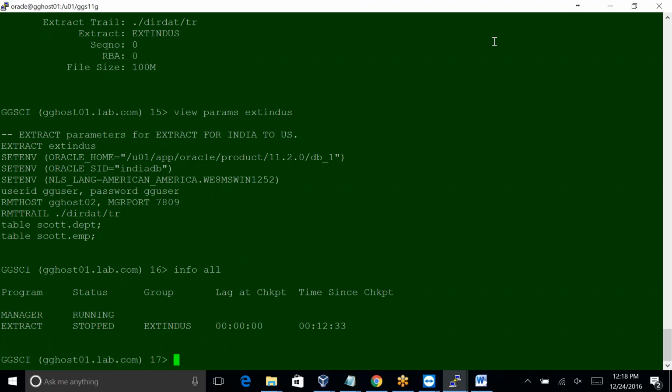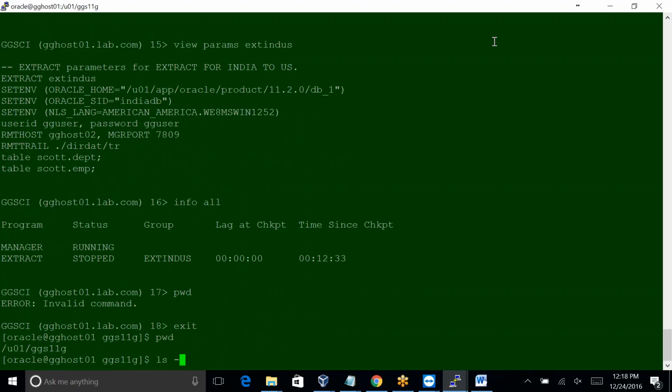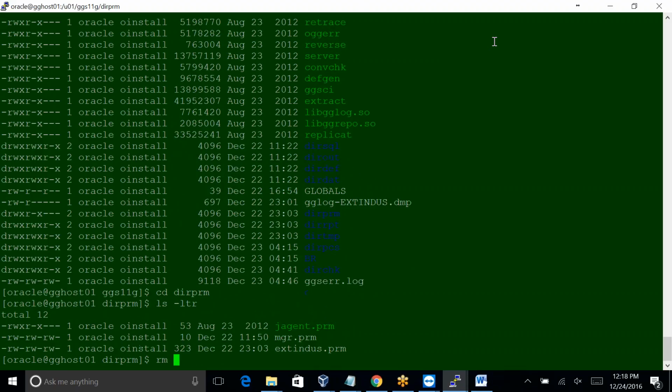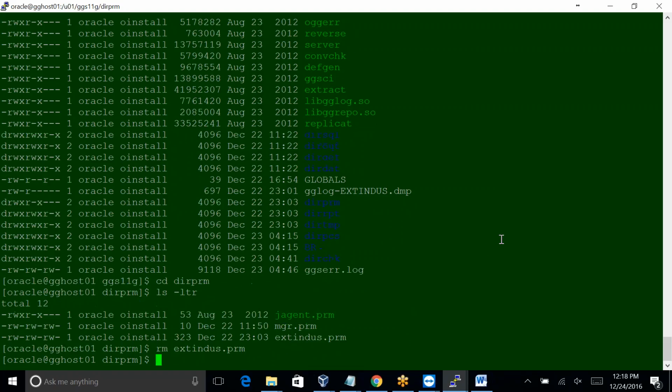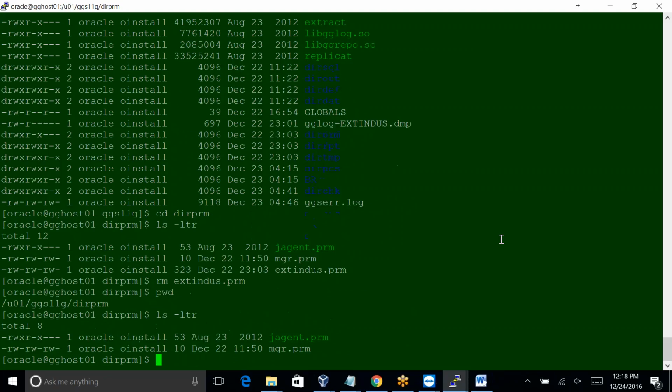Otherwise I can drop it also, not a problem. Let me go through. Where the file will be available: dirprm. Last week, Amar, I think you asked me about the jagent.prm. I went through that and I will explain it sometime later. It's some agent related parameter file. So now there is no parameter file for our extract.